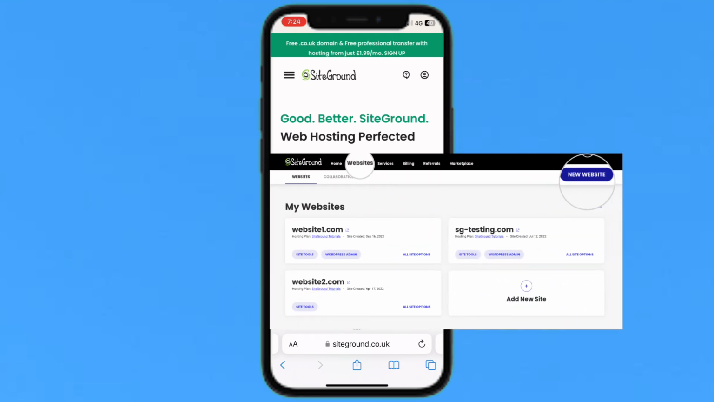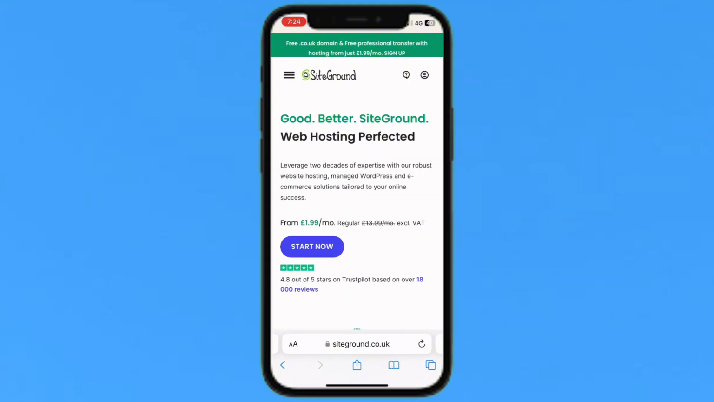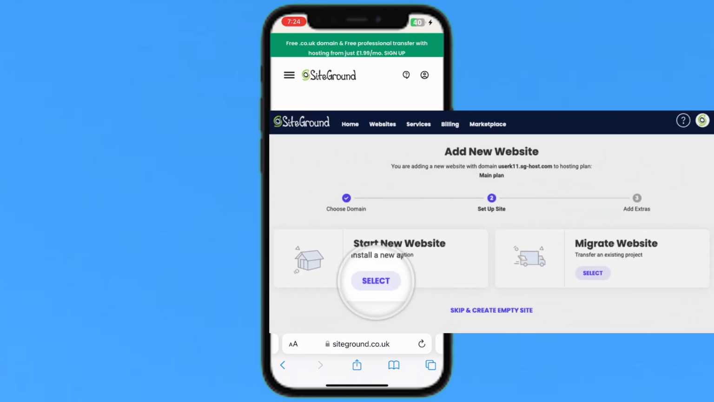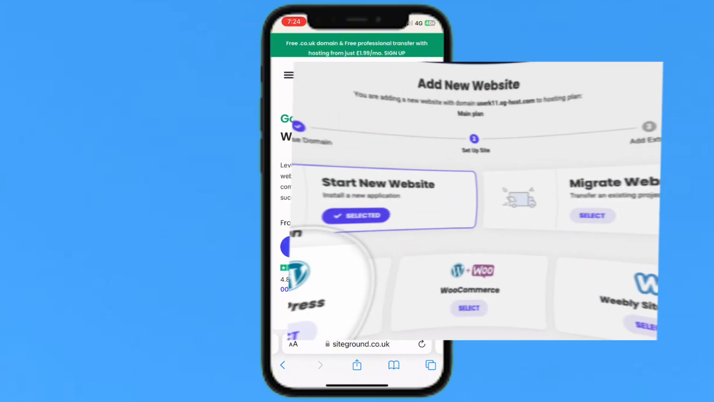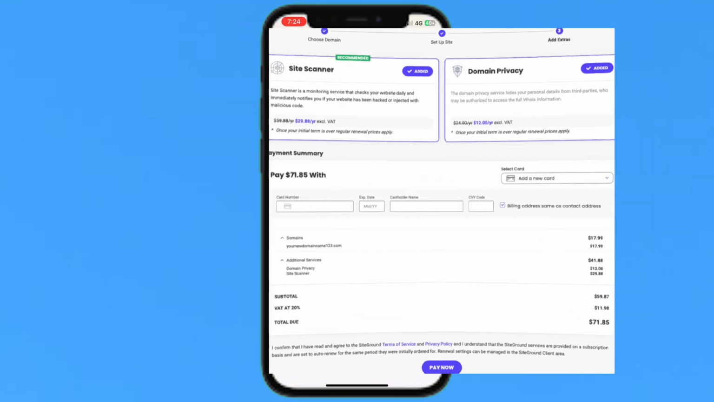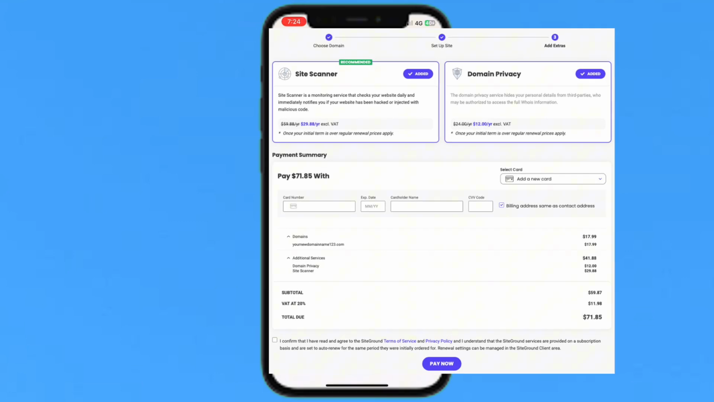Starting a portfolio website. To create a new website, go to your client area website tab and click on the new website button. After that, choose the domain name of your website. On the next step, under start new website, just tap on select and select WordPress. After that, select your preferences and click pay now to finish if you don't want to add additional services.